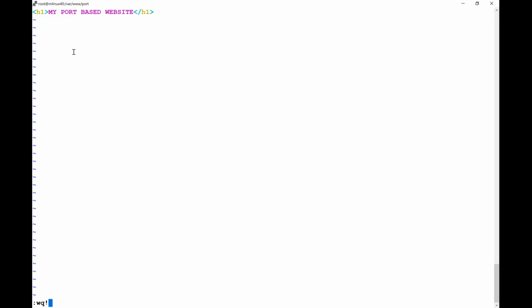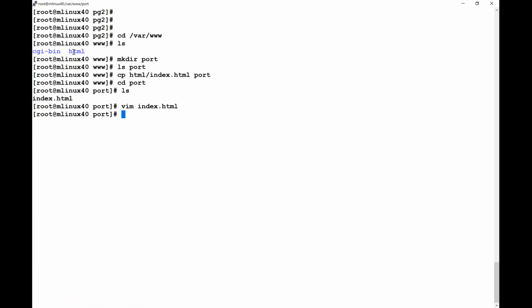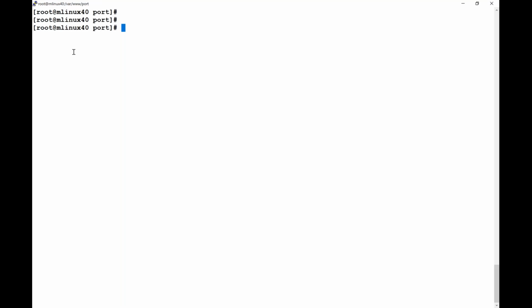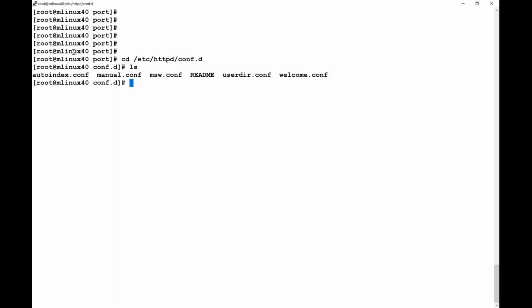So what we did in /var/www, we created a new folder and inside it we created a document root. Now it's time to create a separate configuration file for it. So I'll go to the /etc/httpd/conf.d folder. Now last time we created msw.conf.